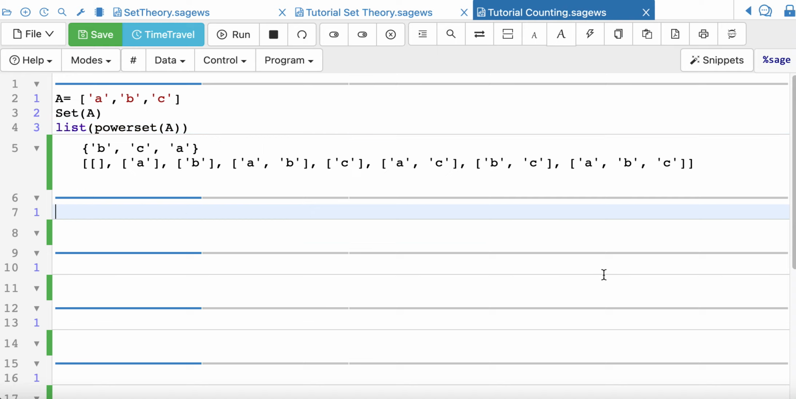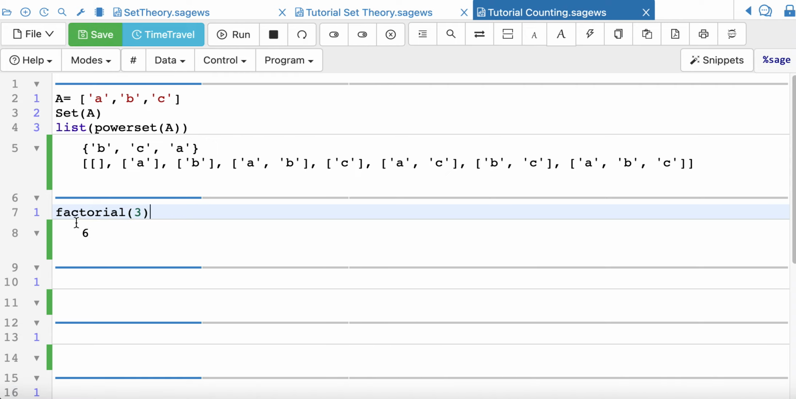Okay, so that's about set theory. Let's start now with some of the notions that we see in terms of counting. So first, we can calculate in Sage just the factorial of a number. In order to calculate, for instance, the factorial of 3, we are going just to write factorial, and between parentheses the number. And so here we get that the factorial of 3 is 6. Something that we could do by hand, right? Because this is just 3 times 2.